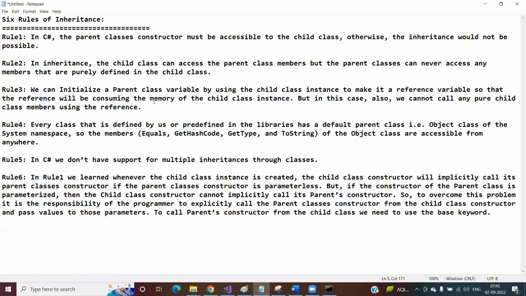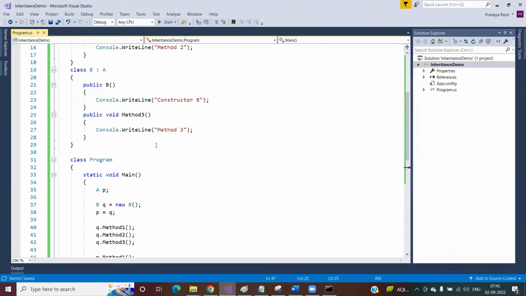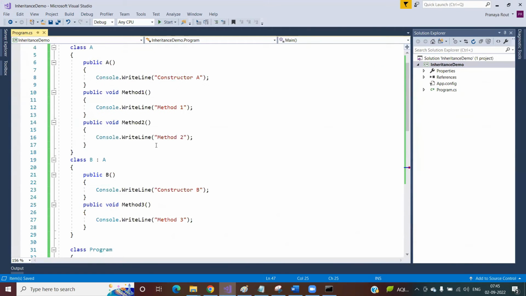Sir, one question: then what is the need of creating the parent reference? We can create the reference of the child class object so that we can have all the members of that class.